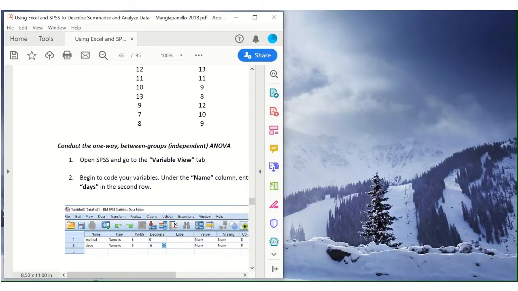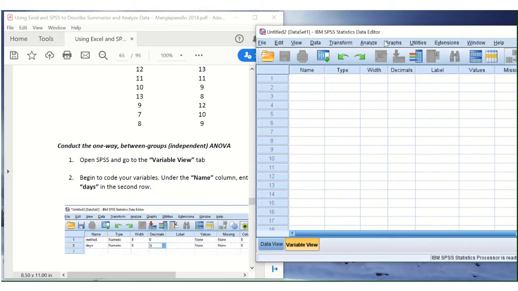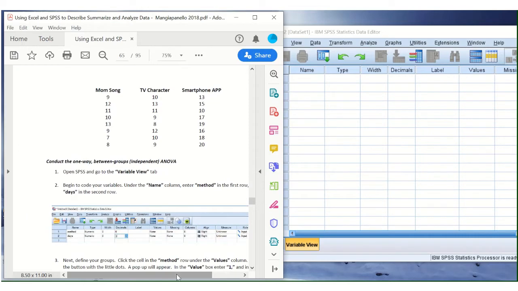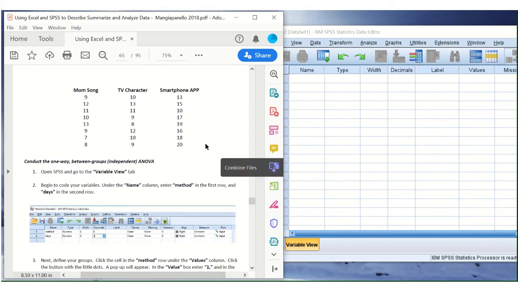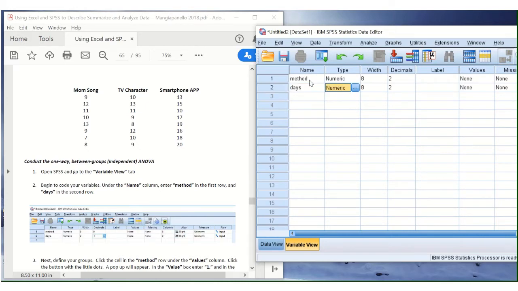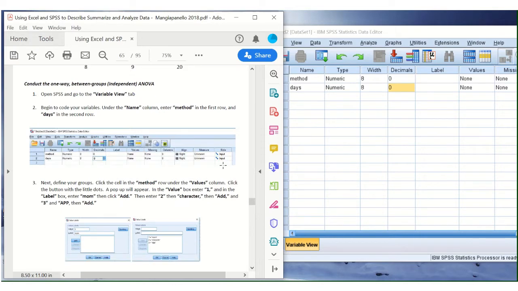Let's start with SPSS, and then go to the variable view. I'm just going to scroll over a little bit. The first variable you want over here is method, and down here is days. And the decimals are 0.